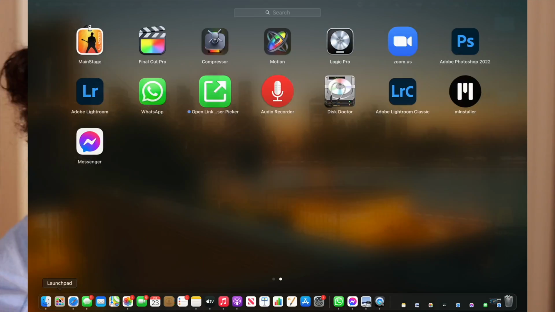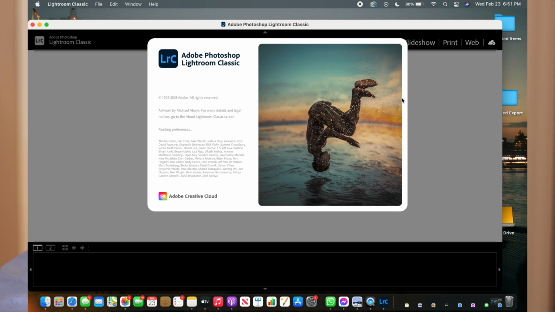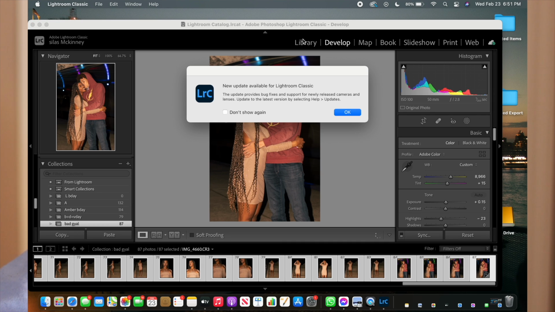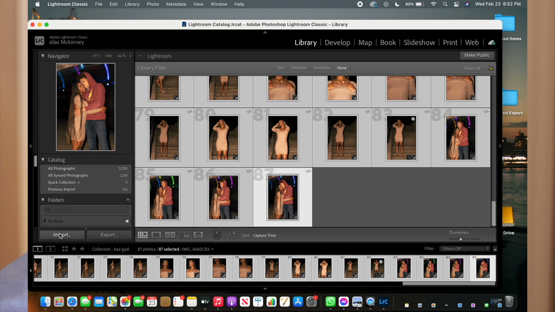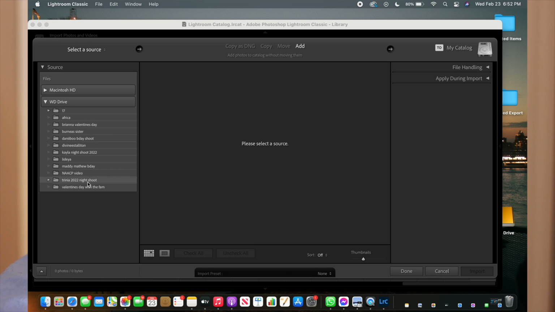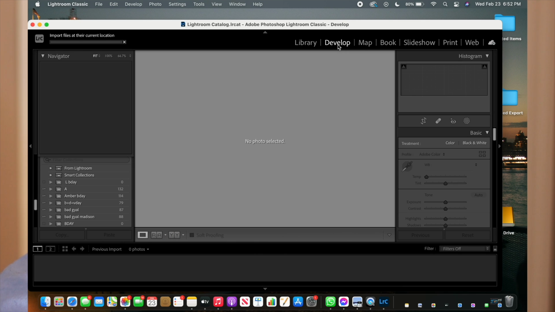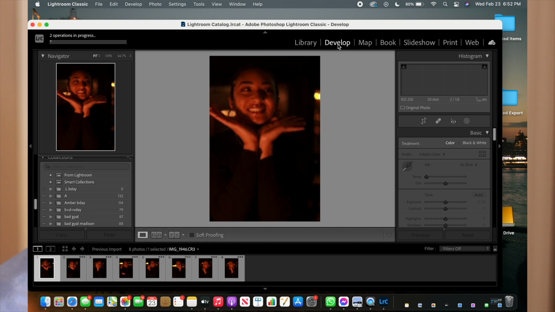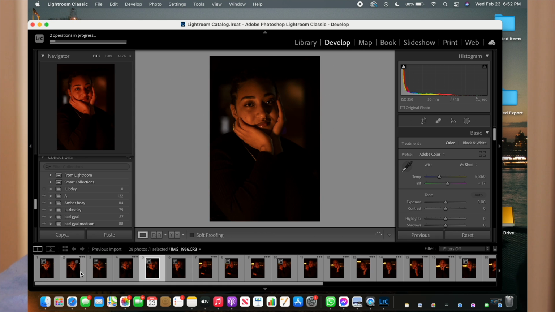All right, so what we're going to do here is open up Lightroom Classic. See, it's opening up there. So when you want to import your photos, you'll click import. I'll go over to my hard drive over here, click on the one I want to import. While it's importing, I click develop, and it'll load up. It'll take a second.